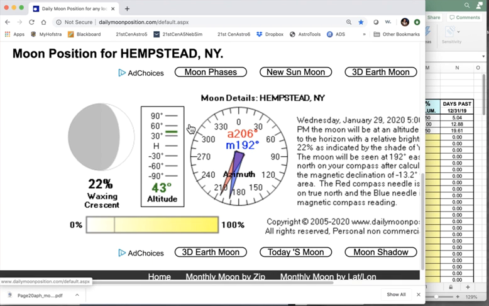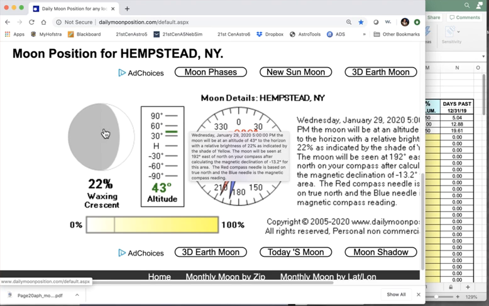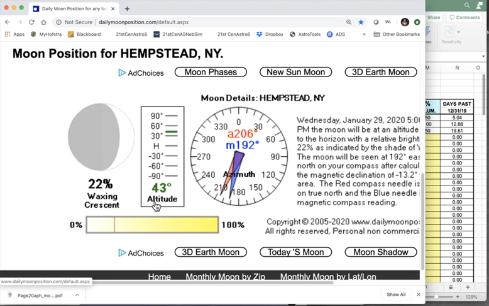And now it has simulated that crescent moon for me. It tells me that the crescent moon was 22% illuminated. It was in its waxing crescent phase. It was at an altitude of 43 degrees above the horizon, and its azimuth, what we want to record as the red number, was 206, and on this dial 0 is north, 90 is east, 180 is south, 270 is west. So I could say that that was either south or southwest. Let's call it southwest.